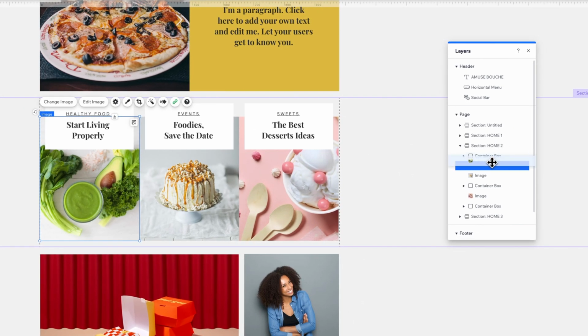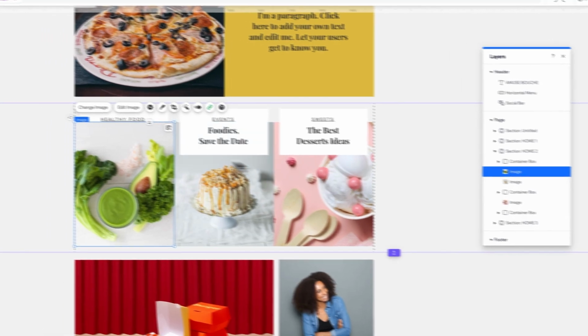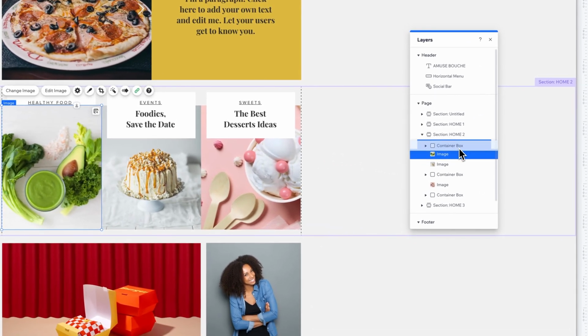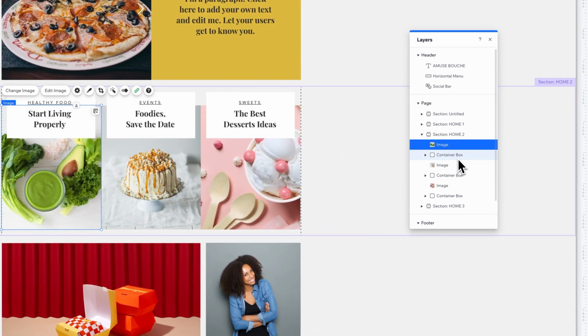So if we were to drag this image below the container box, the Z position of the image would bring it toward us or to the front. And now the image is actually on top of this container box. And so you can use the layers panel to drag elements around to make sure that certain elements are on top of other elements when you're working with them here on your website.